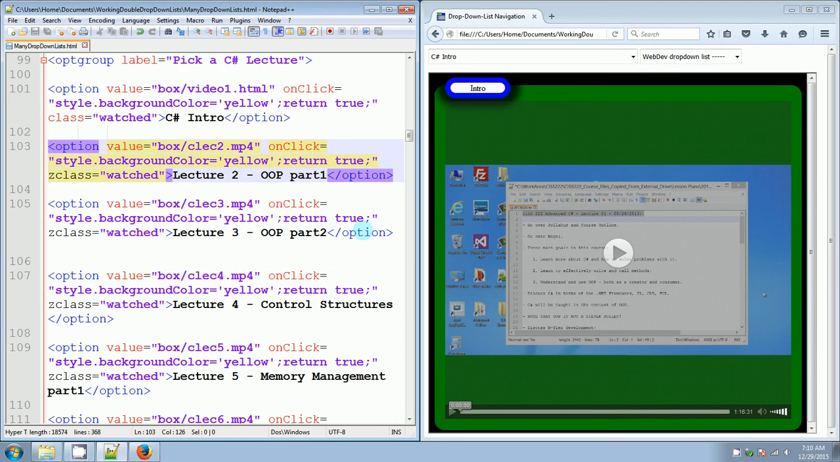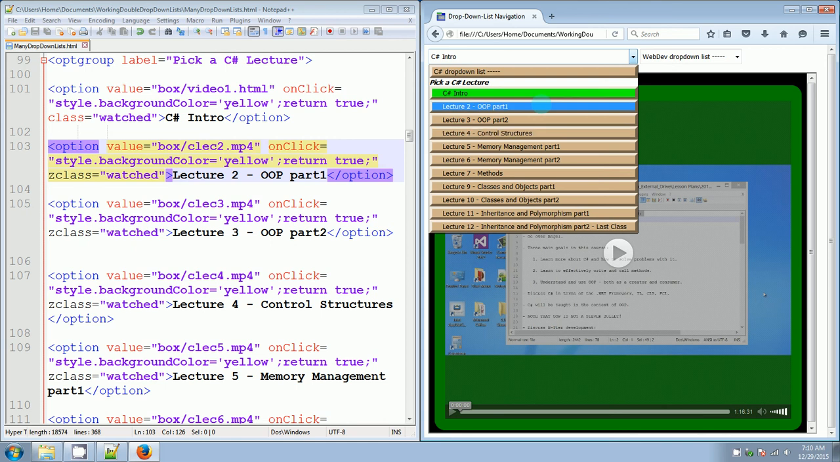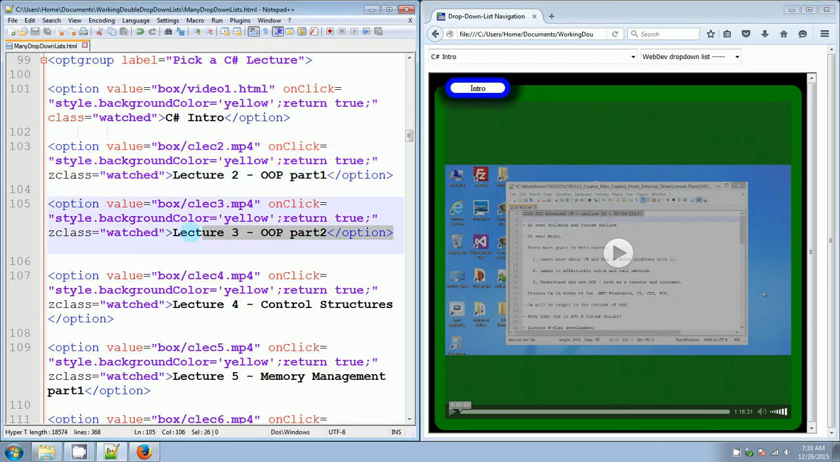Now all of these other options in this particular drop-down list, everything is just copy and paste. The only thing that gets changed, obviously, is the name, the path, the value equals, box, and then we've got a different lecture, select3.mp4. Here it's box/select4.mp4, and so on and so forth. And then of course you want to give the face of your option a name that's going to identify what it's opening.